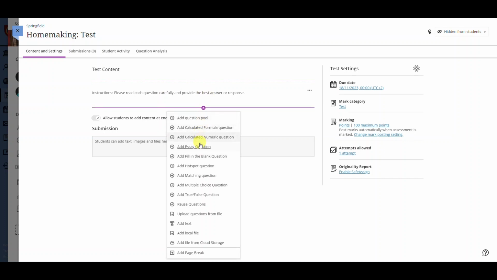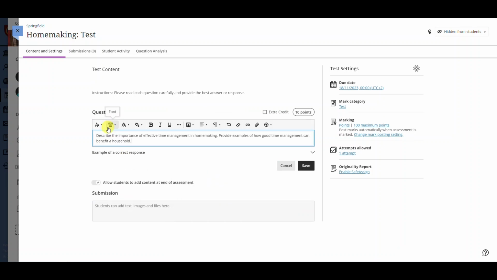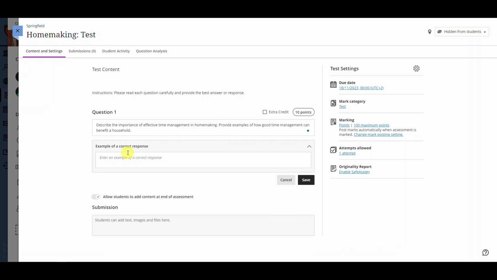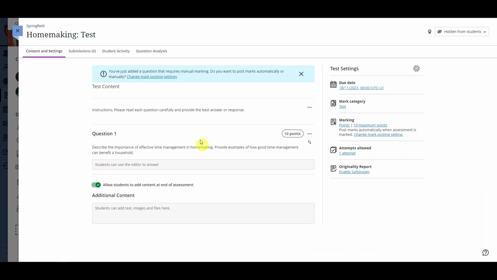We're going to start with an essay question. For an essay question, you just need a prompt, and students will be given a content editor box to type in their response. You can also add an example of a correct response. Change the points to what you need and save. Remember that an essay question has to be marked by you manually. It will not be automatically marked by the system as with the other question types.